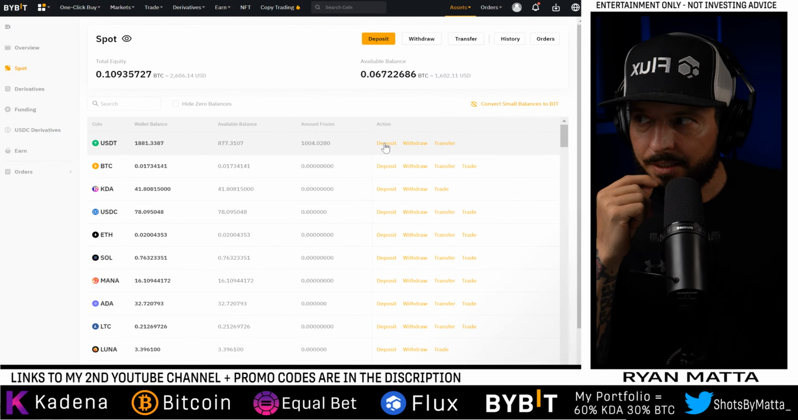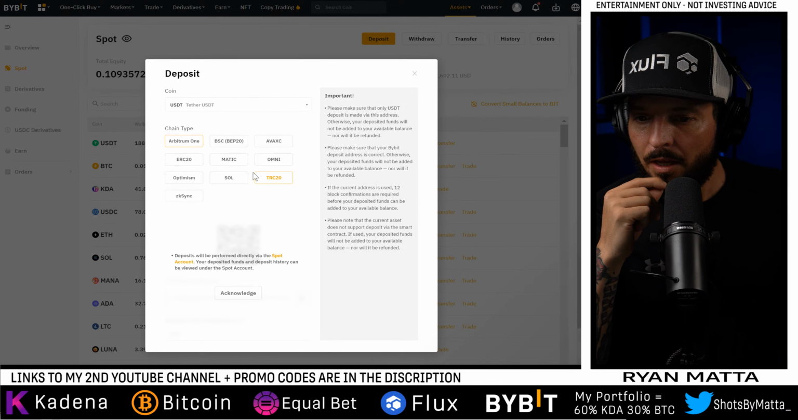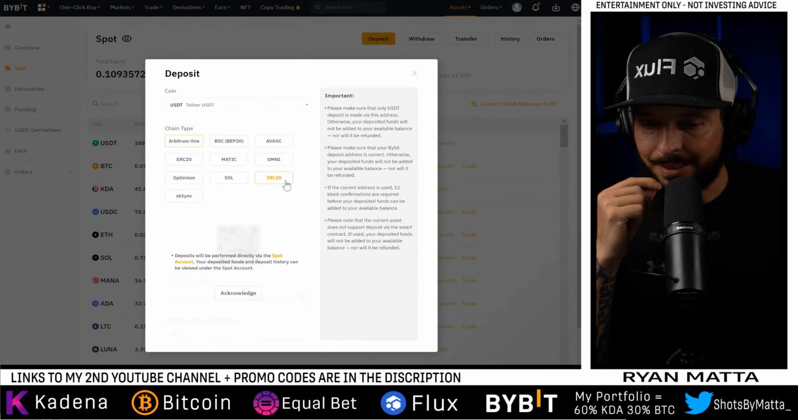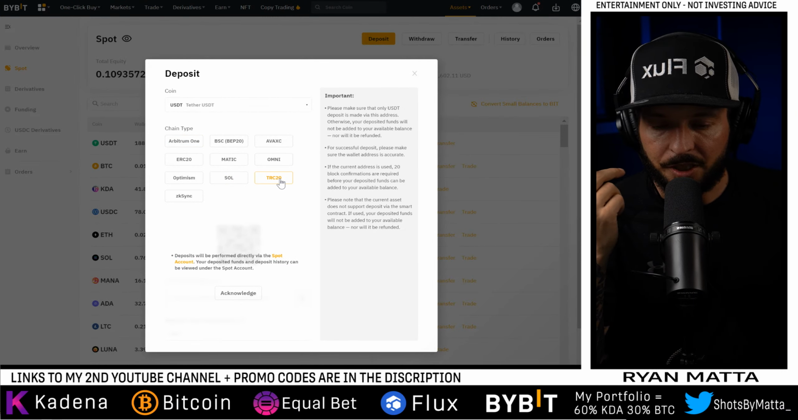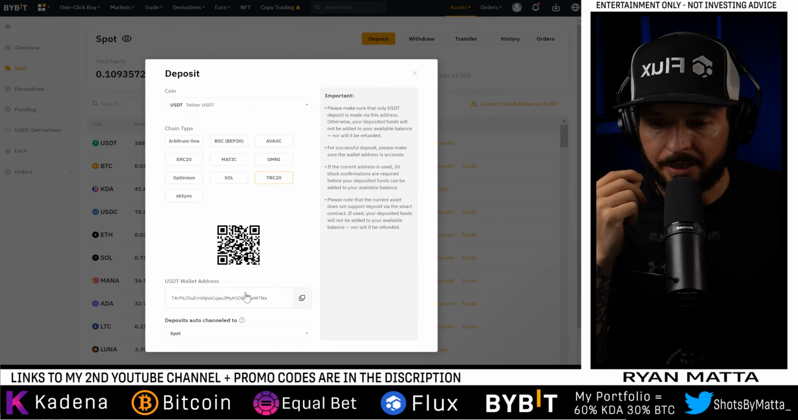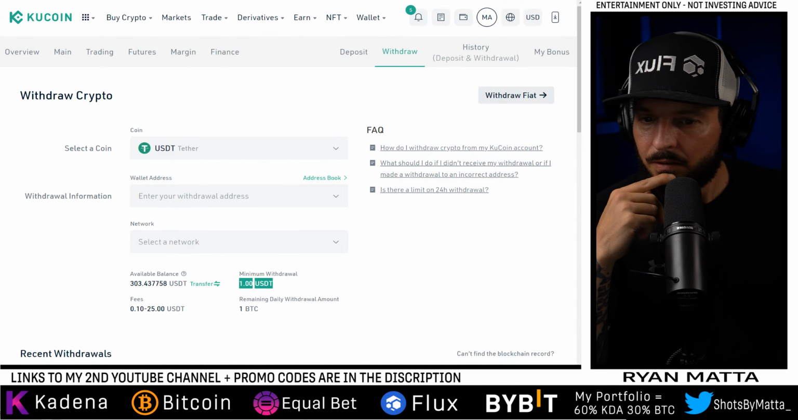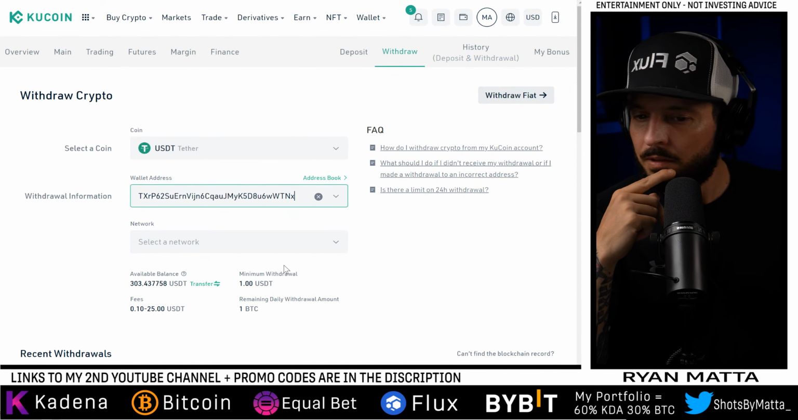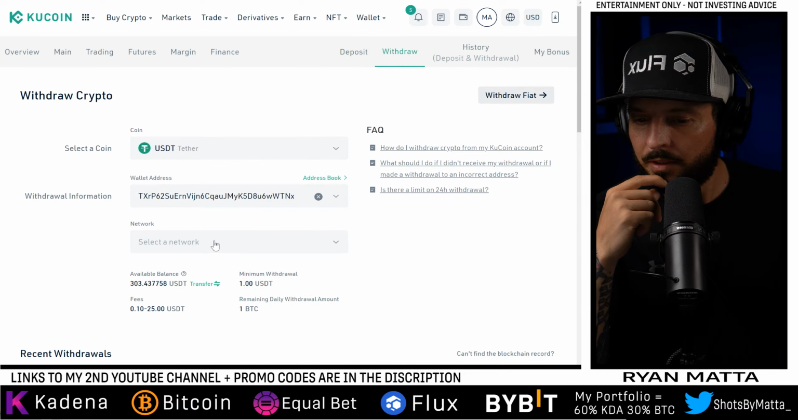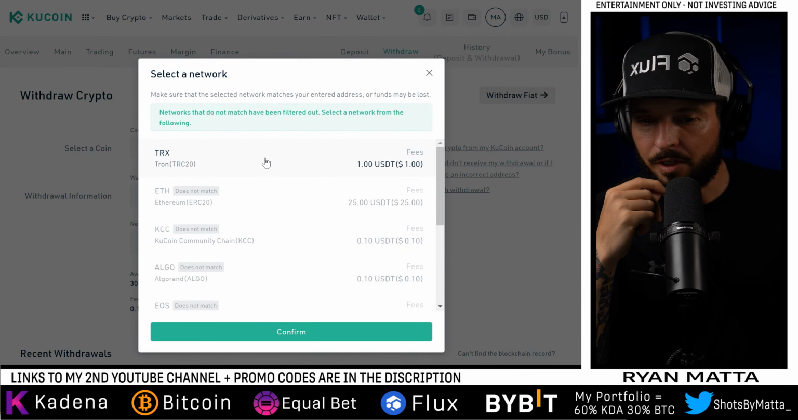We're going to click the deposit tab, and we're going to want to choose the option that says TRC20. So this is normally the cheapest way to send it. You're going to hit acknowledge. We're going to copy our address. We're going to come back over to Kucoin, and we are going to select the network. It's going to automatically default.